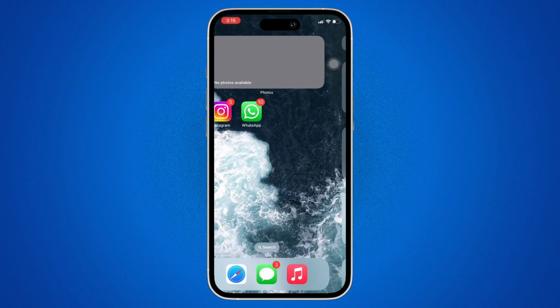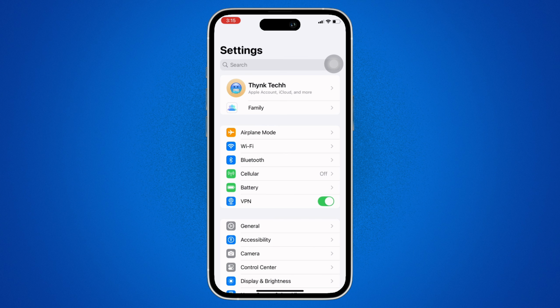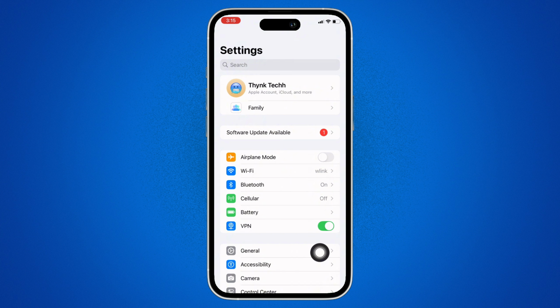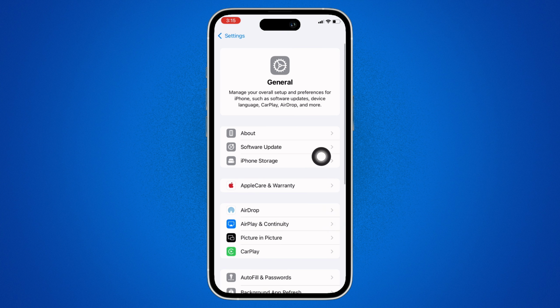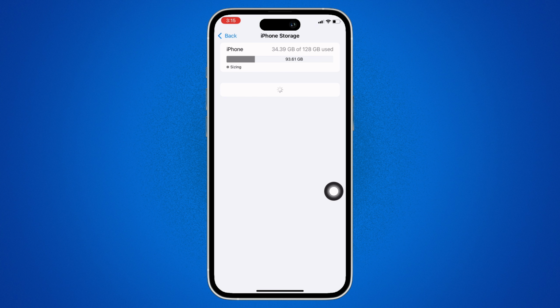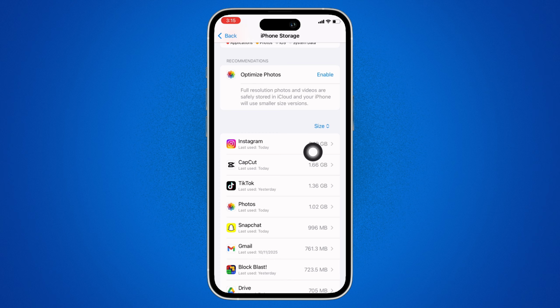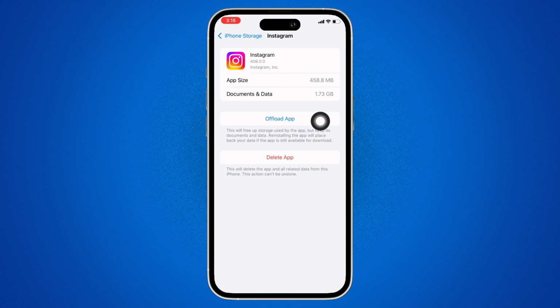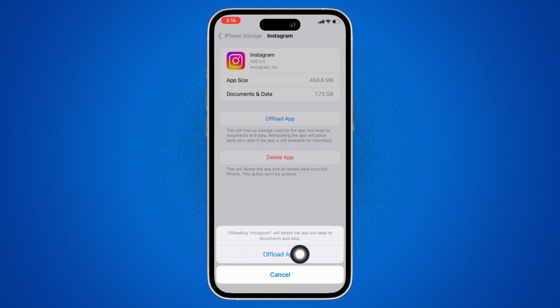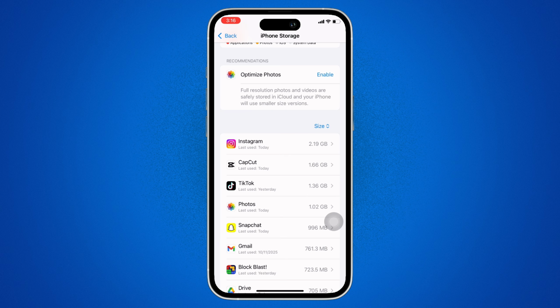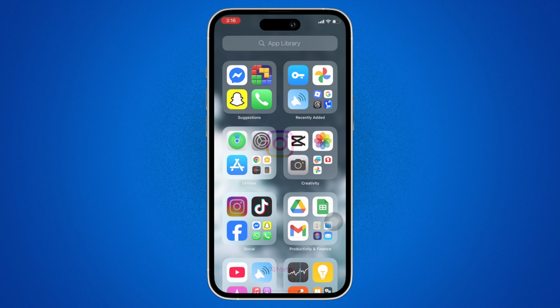If not, then launch the settings application again and then tap on general and then on iPhone storage. Further, navigate to Instagram and then tap on the offload app option and offload the app and reinstall the app again. Doing this will clear the cache in the application. See if your issue is fixed or not.